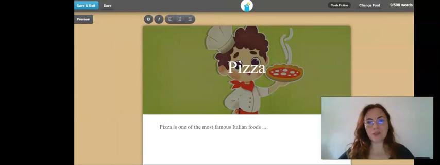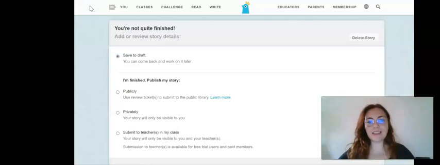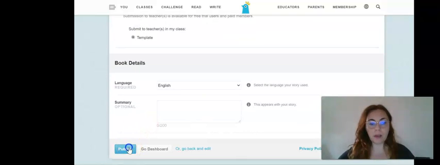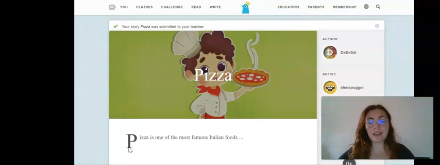Now, once you've finished your story, you can click on Save and Exit, and you have a few options. You can save it to draft if you're not sure and you may want to change it in the future, or you can publish your story either publicly, privately, or to the classroom as an assignment. So in this case, I am submitting it to the classroom that I created, the template classroom, and I'm going to publish it. And in this way, my class is going to be able to see all of the stories that the students have published.